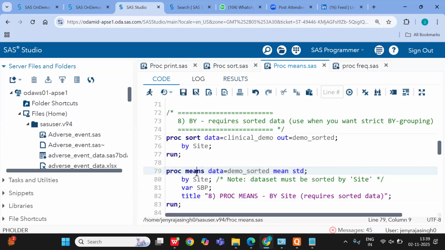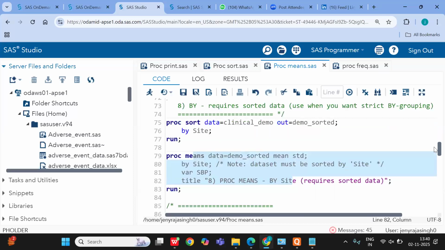So you can use either the class or the by statement, but when you are using the by statement, you first have to sort the data, either in ascending or descending order, and then you can use proc means. After that, you can use the by statement.